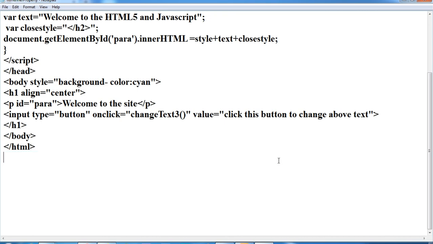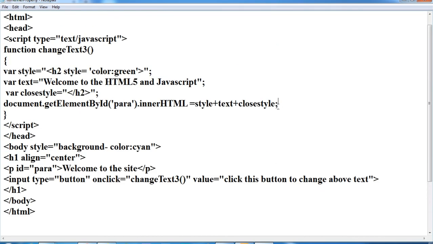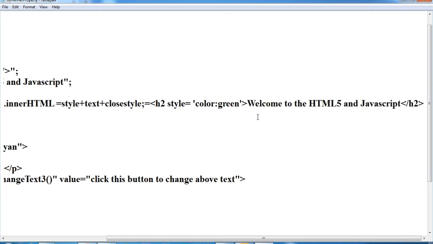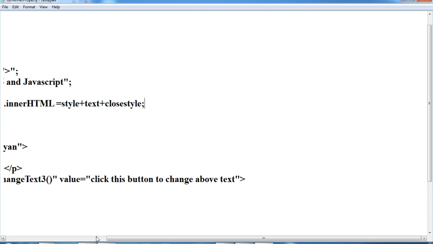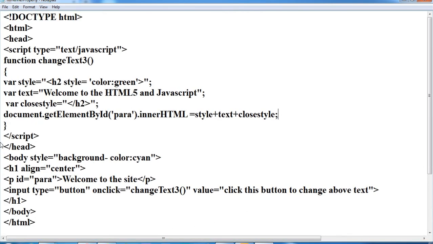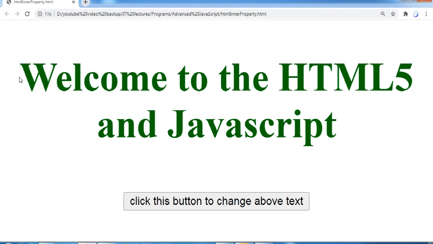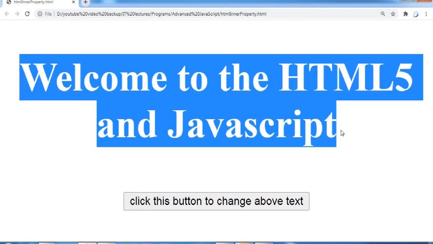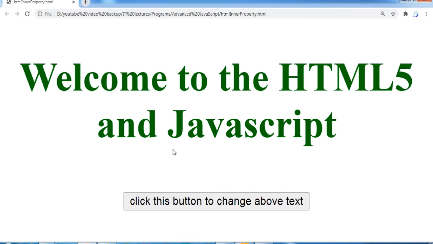I can simply cut this and show you that this is equal to this plus this, equal to close style, this whole line. So I will cut it, undo it, and if I save this, let's run it again. If I click this button, it will change to Welcome to HTML5 and JavaScript. So this is how the innerHTML property works.